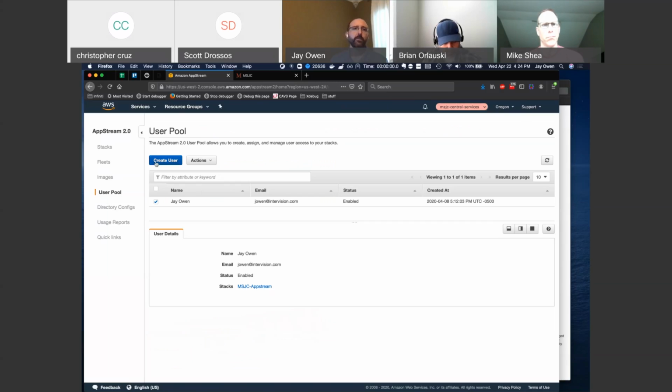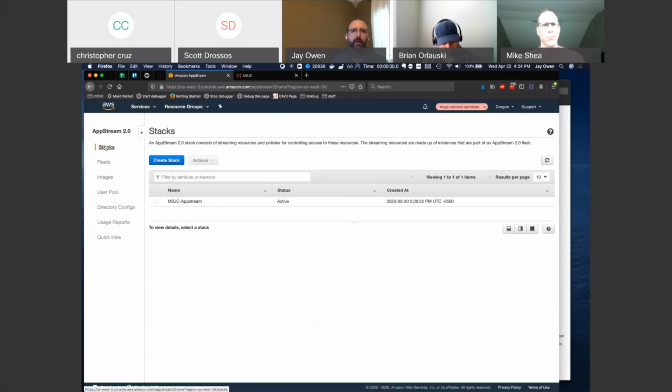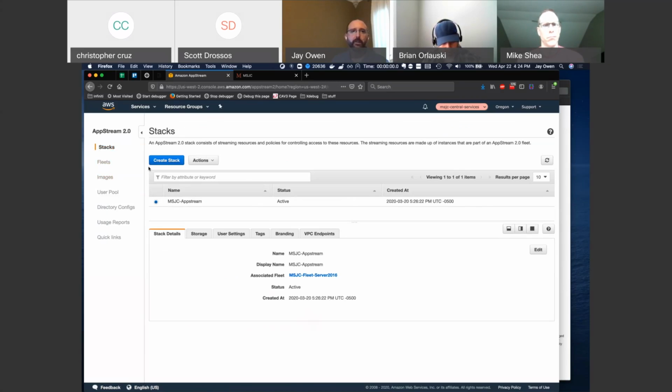So in the console, AppStream is broken down into several different concepts. The top level is a stack, and the stack basically encapsulates all the applications that you deploy together. What I mean by that is there's an image that you build that contains all your applications. We'll take a deeper look at that in a minute. But the image is run by a fleet of servers, and then the fleet is encapsulated by a stack.